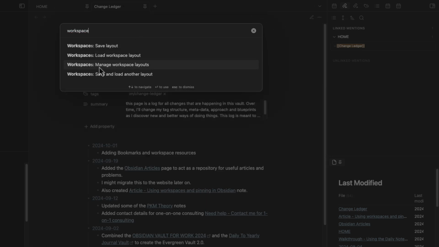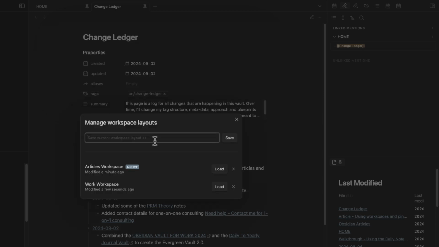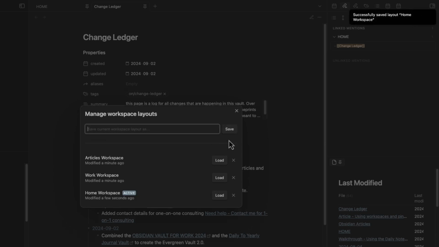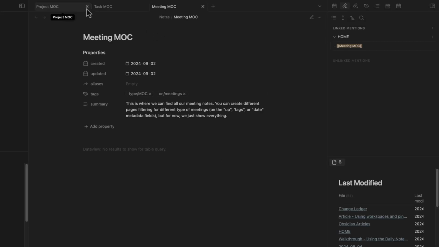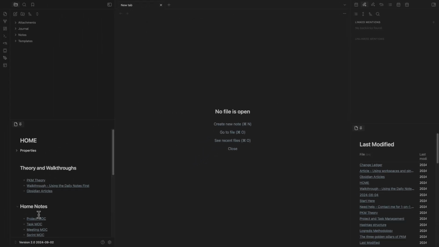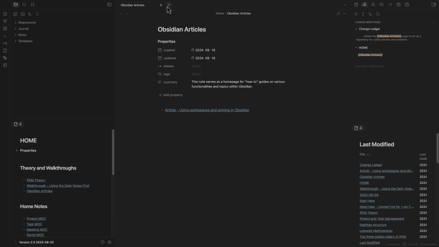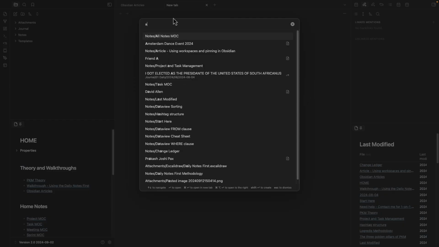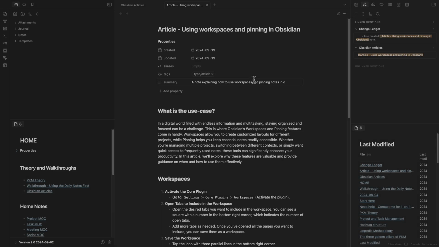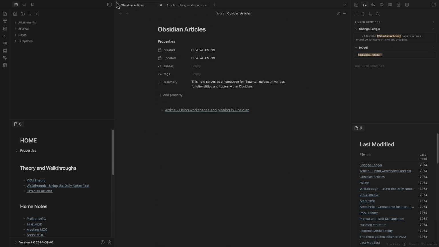Meaning manage workspace layouts. Let's call this one home workspace. And let's go back to the articles one. And this is our article. So let's open the Obsidian articles, and let's open the article that we were busy with. So let's say we're working on this using workspaces and putting it in Obsidian. It's a little bit outdated. I'll update this one. These are the two that we want for this workspace.